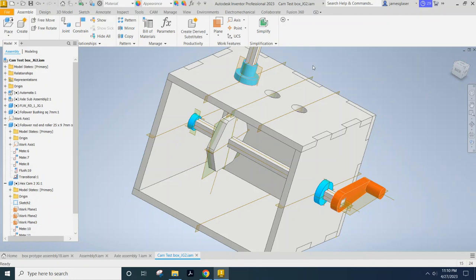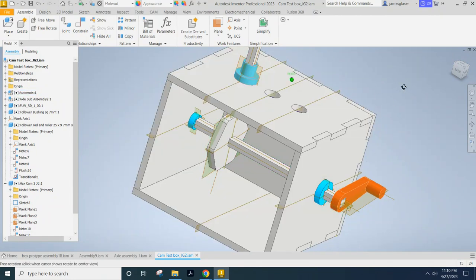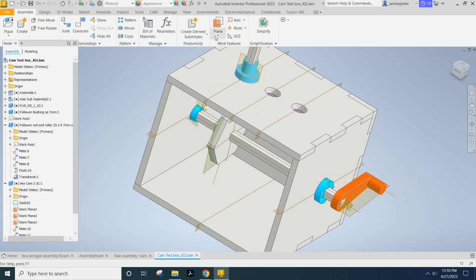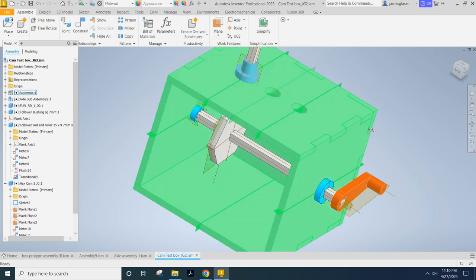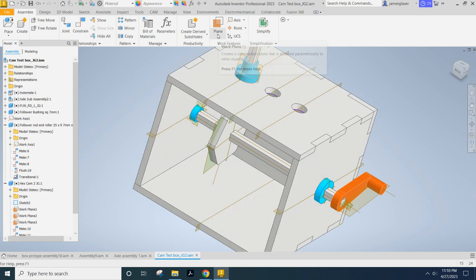Today's topic of conversation, adding these work planes. What we found recently is that for some reason, Inventor is not working consistently. Probably because somehow we're drafting things differently, but that's okay. We're going to figure out a way around it.